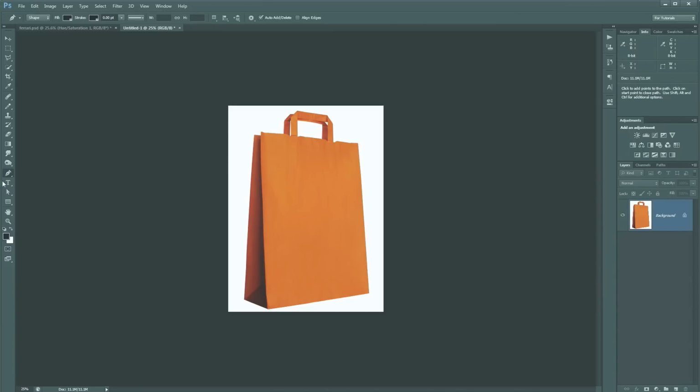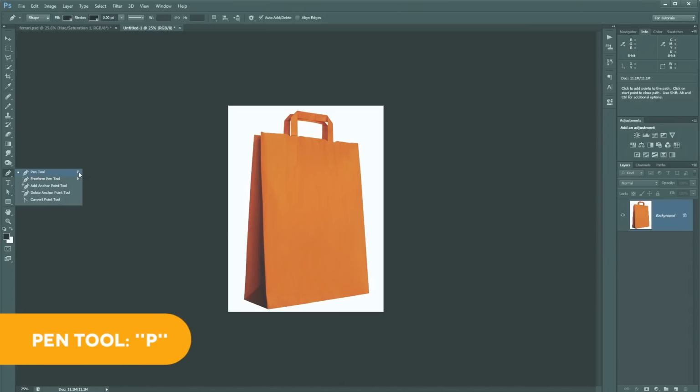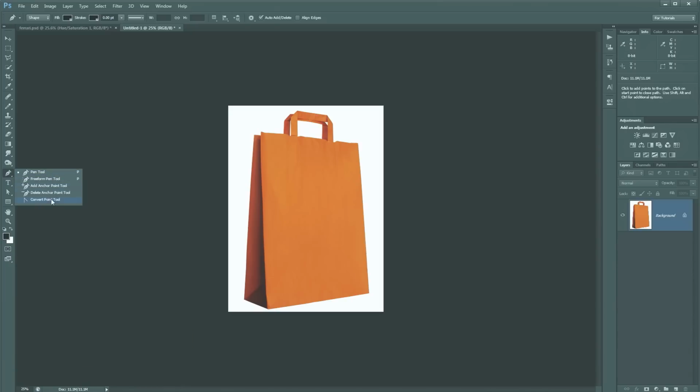So let's take a look at it, and we're going to go through this step by step, and hopefully by the end of this, you're going to have a much more solid understanding of the pen tool. When you find the pen tool, it's located here in your toolbar, and you can click and hold and see here's the pen tool. The hotkey is the letter P, and you also have a freeform pen tool, add and delete anchor point tools, and the convert point tool. We're going to touch on add and delete anchor point and the convert point tool a little bit later in this tutorial. Those are going to have to do with editing our paths.